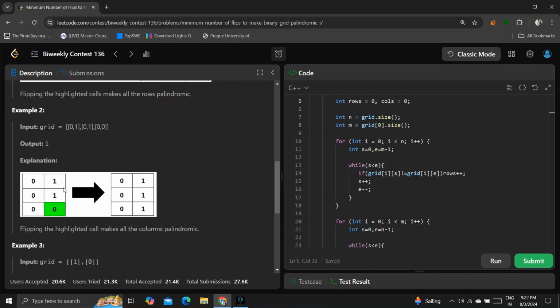Here, if we see this example, if I go row wise, right, this is not palindromic, 0 1. So I can either flip this 1 to 0 or this 0 to 1. Okay. Here also I need to flip one of the numbers. This is already palindromic. So if I have to make these rows palindromic, then I have to make two changes, basically two flips.